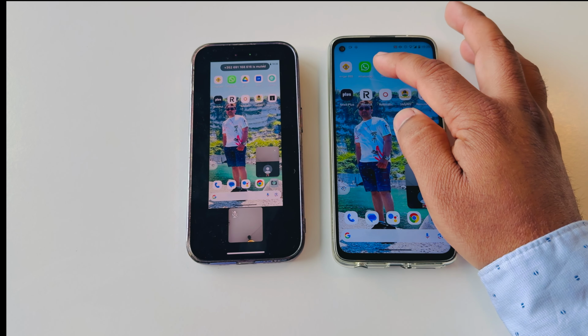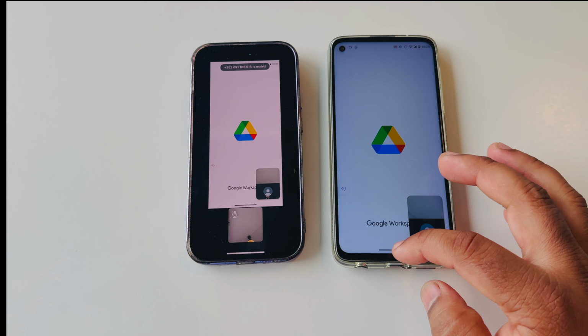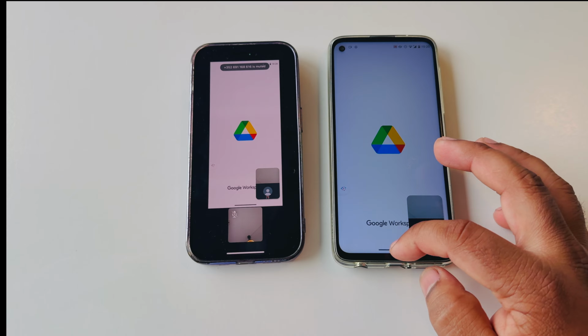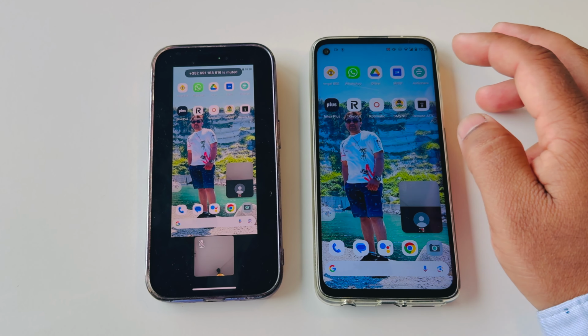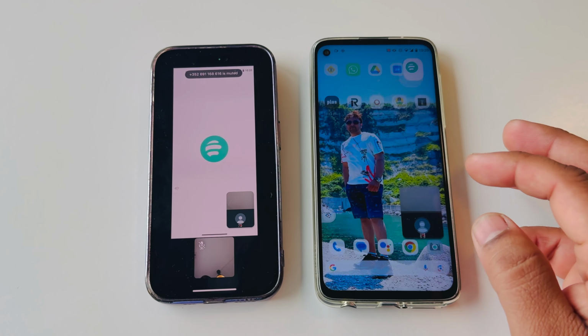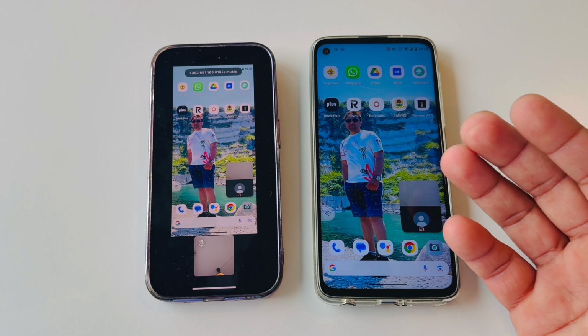If I open something here, the same page is also open here, a different application. So a different application is open here. So you can show it to them or share your data and your information.